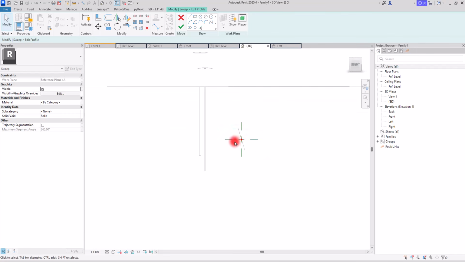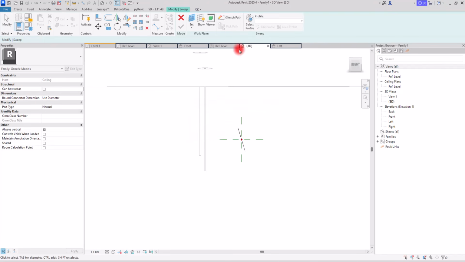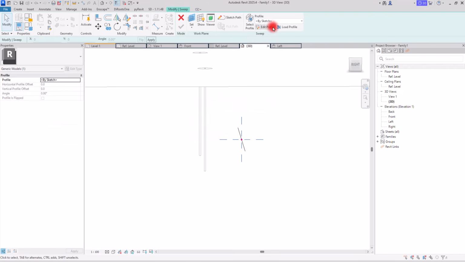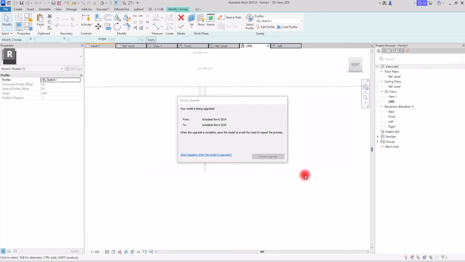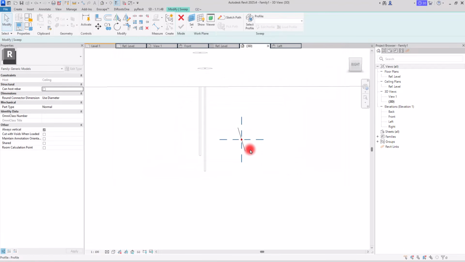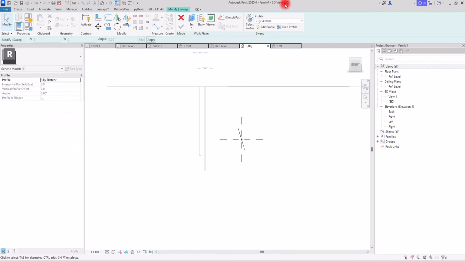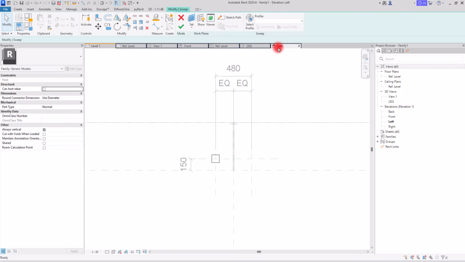In here, I'm going to cancel this section, click on this part. I'm going to load it to here. Okay, then click on this section and choose the profile. Let's go to this left view.